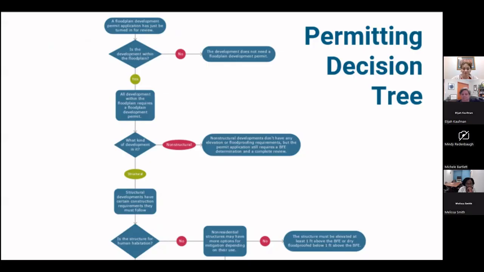But if it is structural, developments do have more regulations that they must follow. So it asks if it's for human habitation. Non-residential structures may have more options for mitigation depending on their use. If it's not for human habitation, then it must be elevated at least 1 foot above the BFE or dry floodproofed to 1 foot above the BFE. And apologies for how this is laid out. This graphic is kind of long, so it didn't fit super well on our slide, so it's cut in half here.